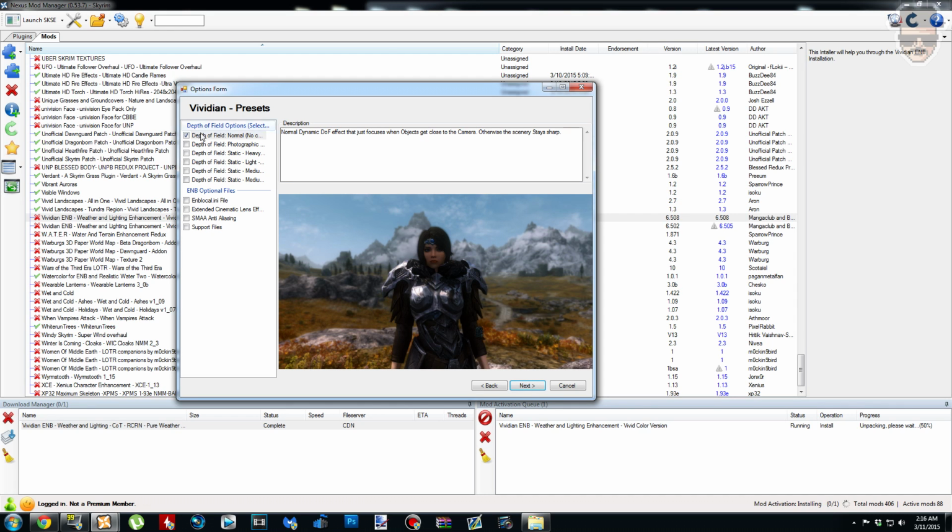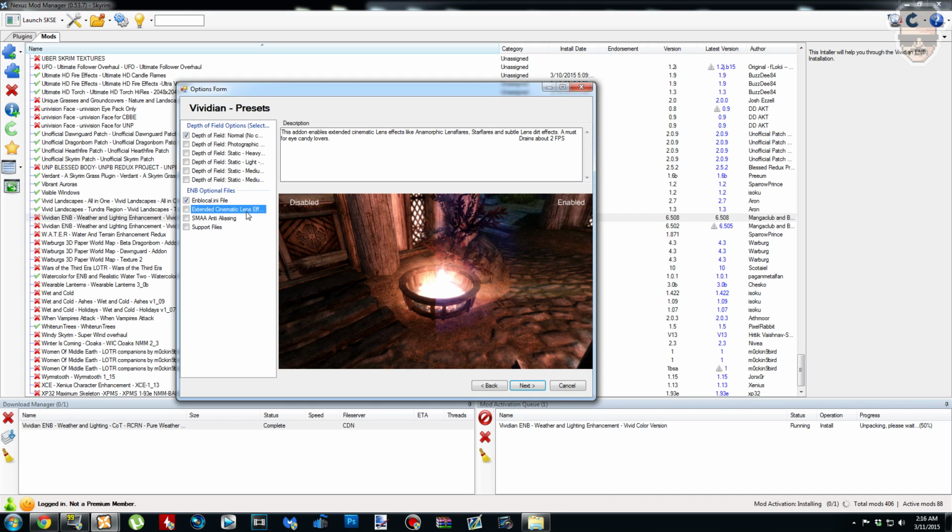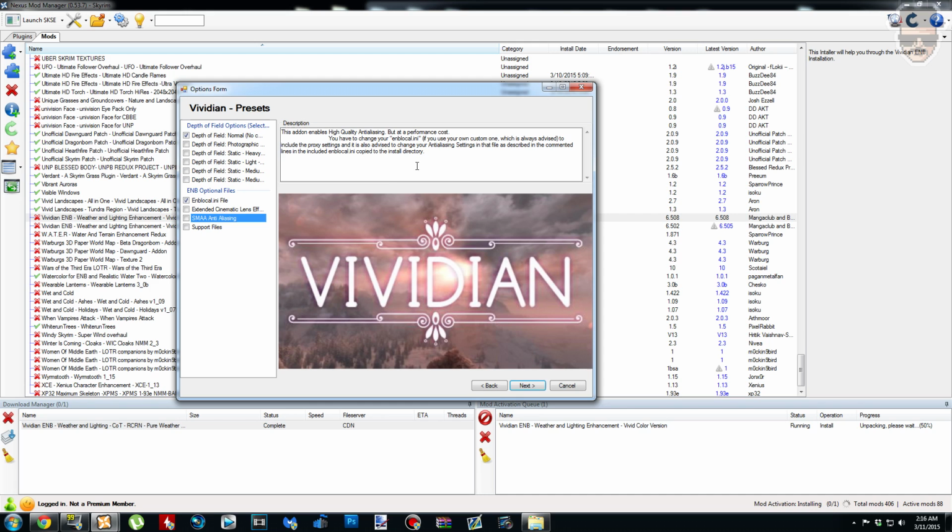And then you have all these different depth of fields. I'm just going to leave mine as the default. And then under ENB optional files, check the ENBLOCAL.INI file. You can check the other one if you want, but it drains about 2 FPS. And then this is also performance costing, and this is the support files. You can check that if you want, but I'm only going to check the ENBLOCAL.INI file. And then I'm going to click Next.